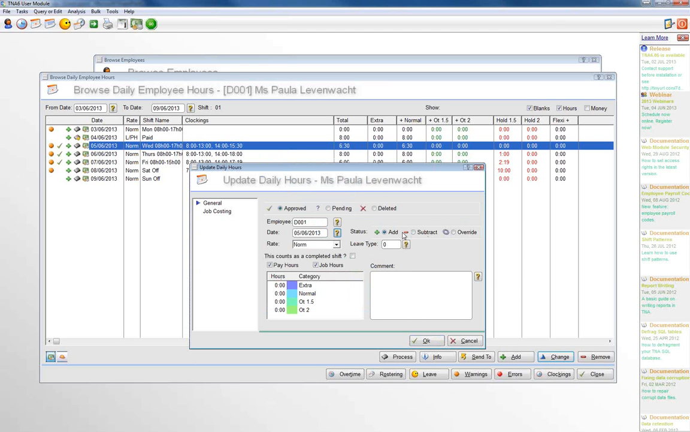It asks you, what do you want to do? Do you want to add hours? Do you want to subtract these hours, or do you want to override these hours? We'll get to the overriding part a little bit later. Add and subtract is pretty self-explanatory. You either want to add hours or subtract them. In this case, I want to add hours. I want his normal hours to be 8 hours. So I would go into my normal category, and we change this to 1 hour 30. So that'll give him an extra hour and 30 minutes there.